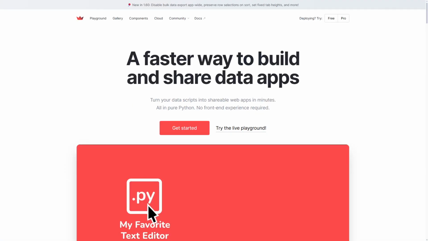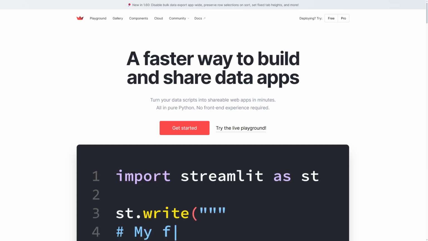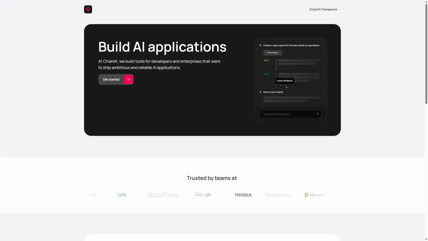Choose Streamlit if your goal is to rapidly prototype AI data apps or dashboards with minimal coding and a clean, intuitive interface. Opt for Chainlit when building conversational AI applications that demand structured dialogue management and seamless language model integration. Both frameworks excel in their domains, so selecting the right one depends on your project's focus and the AI experience you want to deliver.